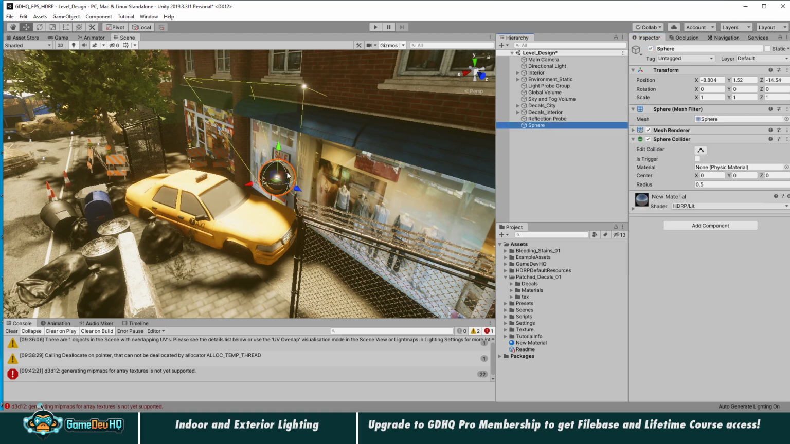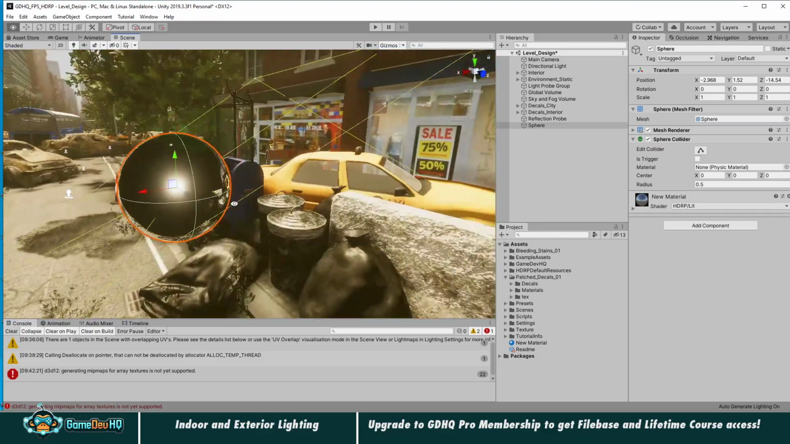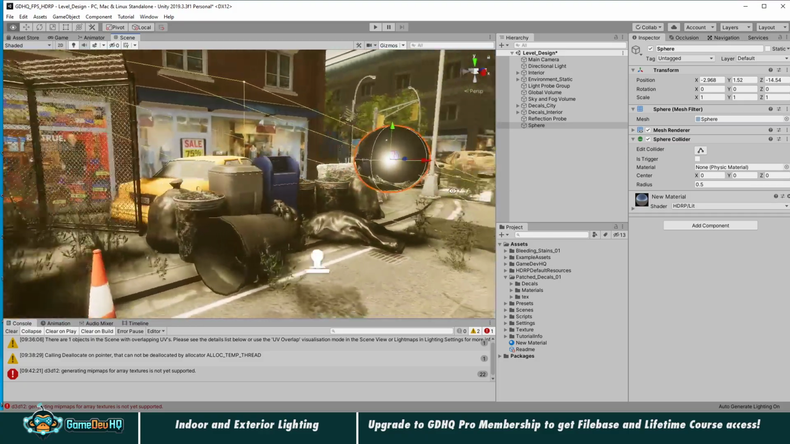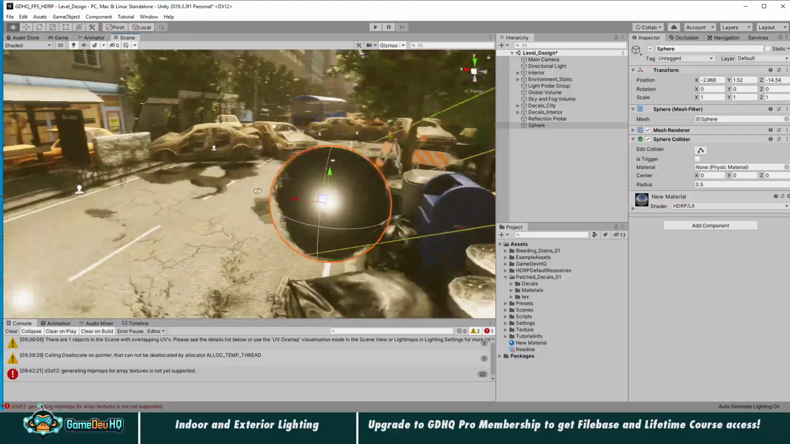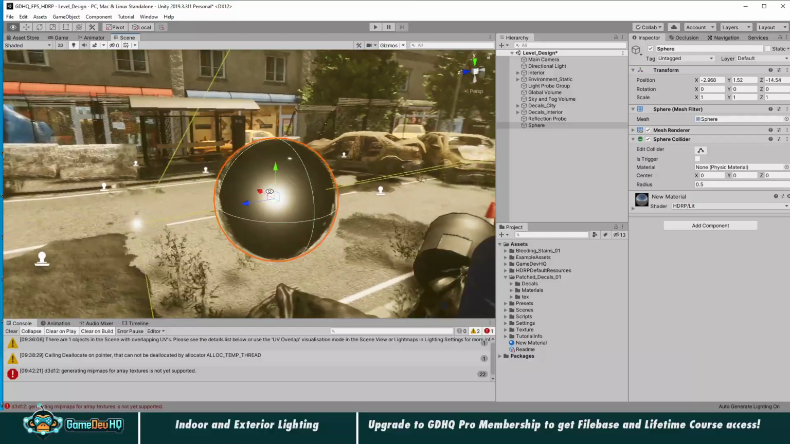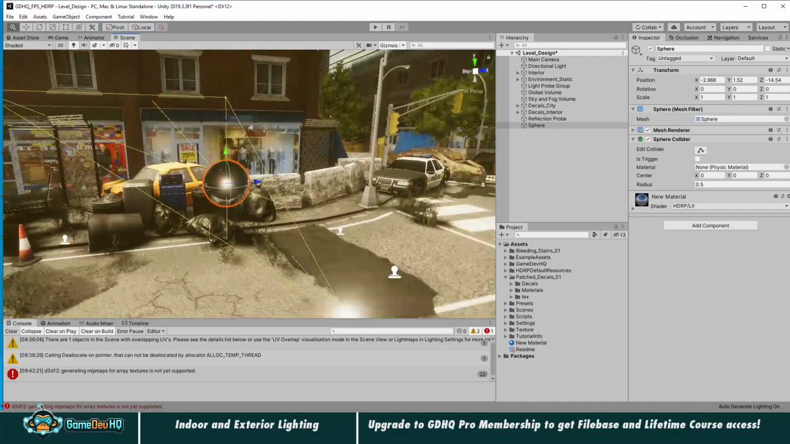All right, sphere. Are you being affected by the reflection probe? Let's see, what are you seeing, sphere? That is interesting. It should be bouncing a lot more than just that. I'm wondering what the deal is.